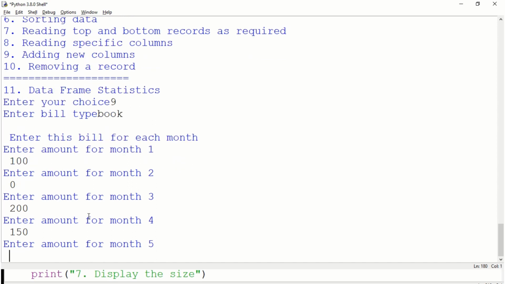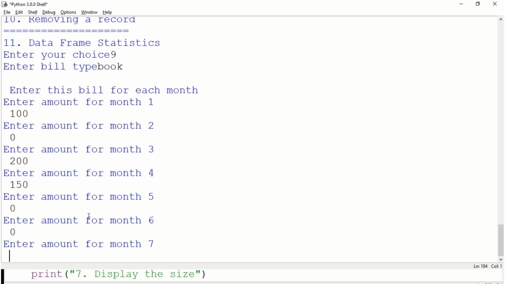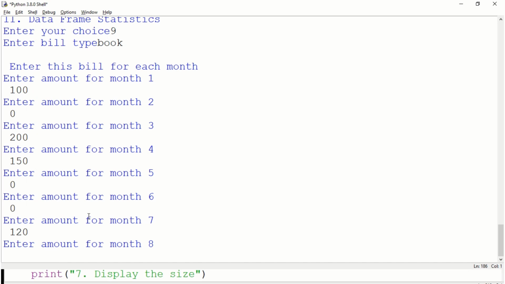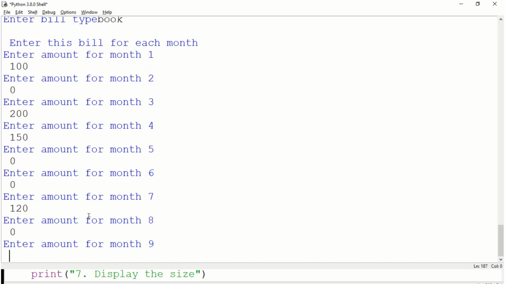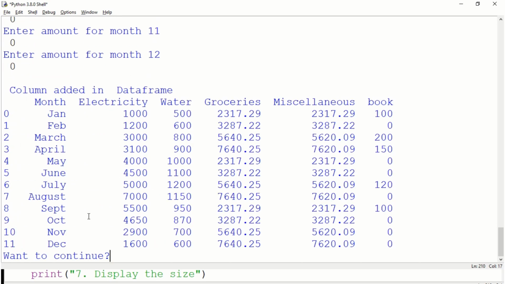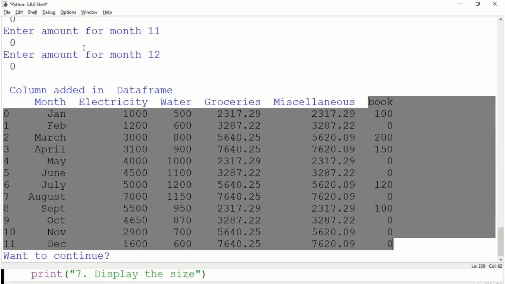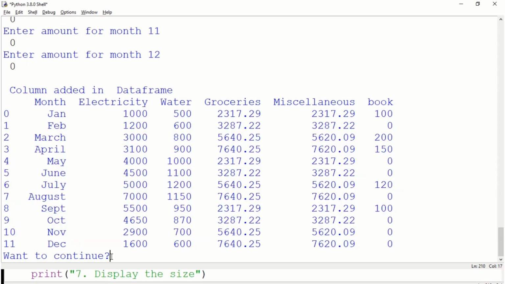And then 5th month I did not purchase. 6th month I did not purchase. 7th month I purchased for 120. Then 8th month I did not purchase any book. And in September again, say, 100 rupees. And then I did not purchase in the rest of the months. So please see, a column is added in my data frame here, and this book column is being entered by the user. Now I hope this is going to be clear to you.